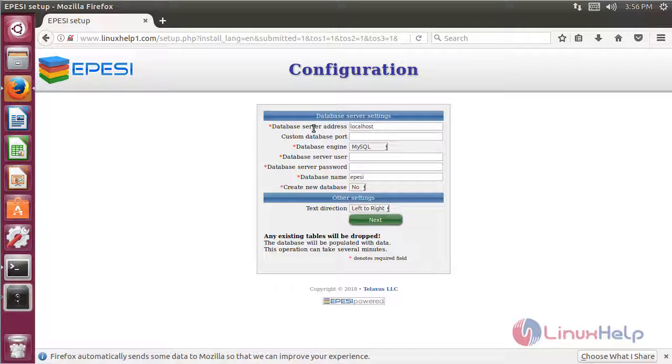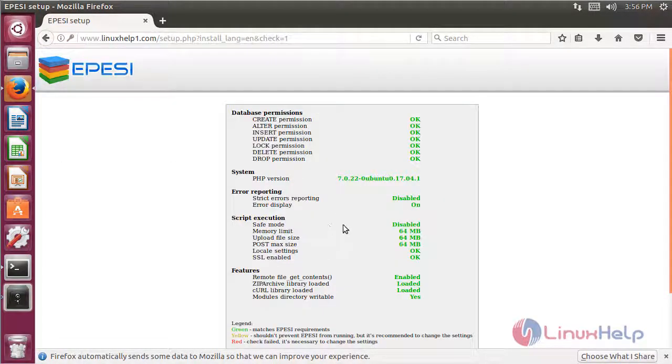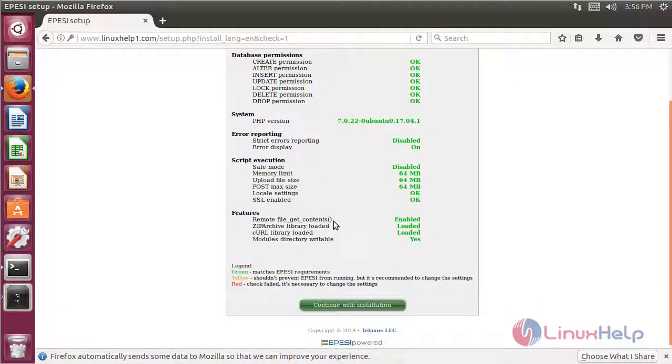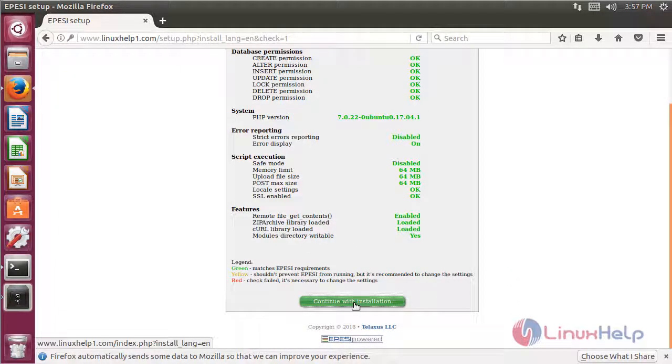The database configuration is open now, and then here we have to give the database username, and then here we have to give the password for this user. Then we have to give the database name, then we have to click next, and then here it will show the entire detail about your web server configuration environment. After checking the configuration, we have to click continue with the installation.